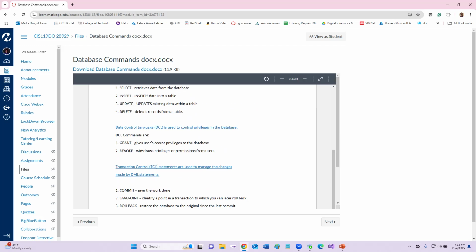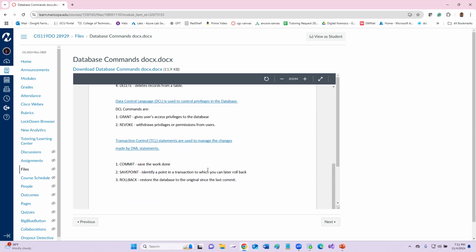Primarily DDL and DML. They'll talk about DCL a little bit, but as a matter of fact, we will cover granting privileges and all that, but that's the security base, or the control language is what that refers to. And then TCL is your transaction control, your commit, your savepoint, rollback, and you should have some intuition about what that does. Commit basically saves your work, savepoint identifies a point where your transaction can be rolled back to, and then rollback restores the database to the original since the last commit.